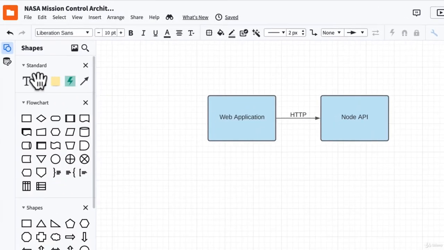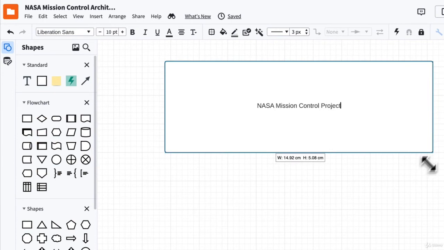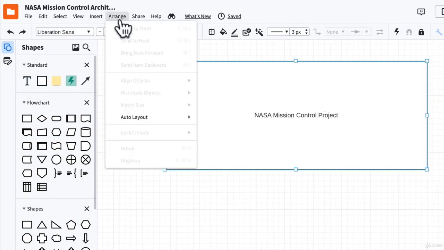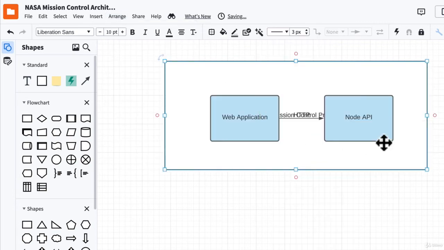And this is all part of our NASA Mission Control project, which contains both our web application and our Node API. So I'm going to move that to the back so we can see what it contains.